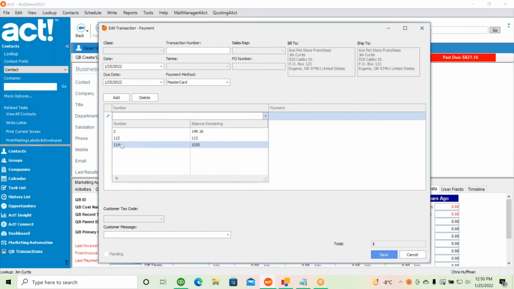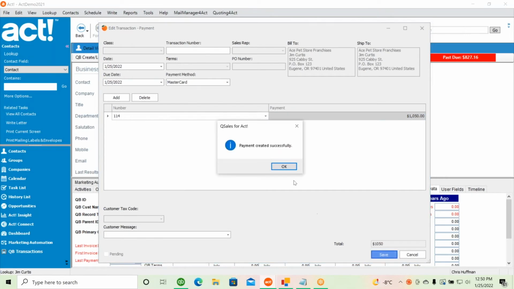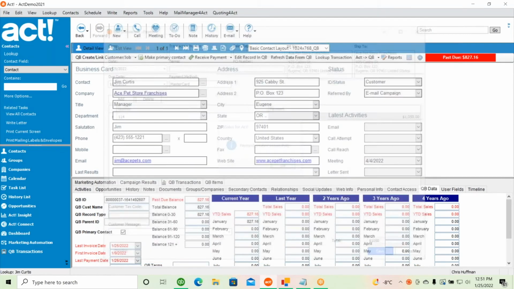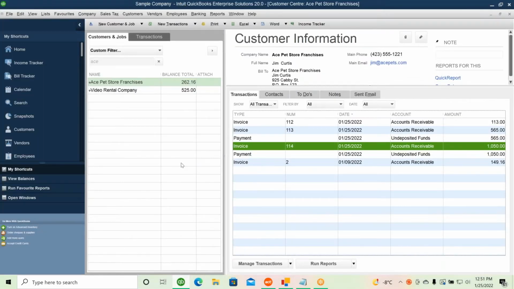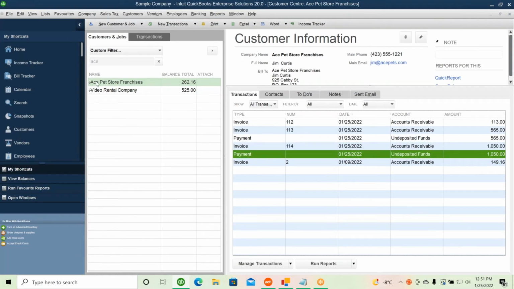This will list all the open invoices. You notice that it will automatically populate here. Okay, you can put in a customer message if you like. And now the payment has been received. Now let's go over and check Jim's record in QuickBooks. And now you can see the payment is right there. The invoice is there, the payment is there, and his balance is back to what it used to be.